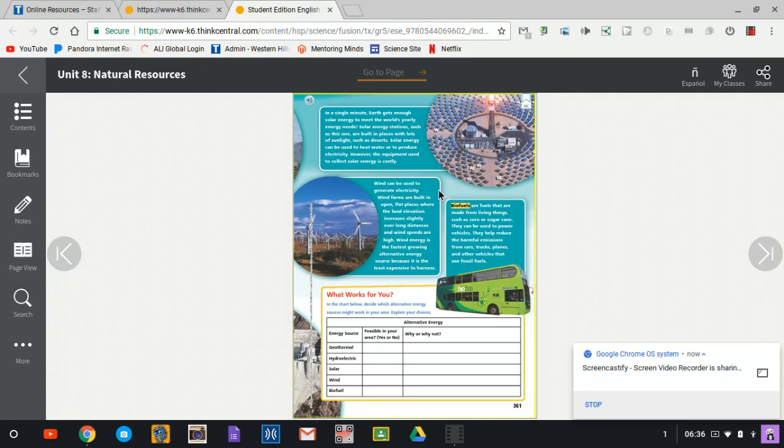That means it doesn't hardly cost any money to put up a windmill. That solar panel stuff, that solar energy, that's very, very expensive. These windmills are not. But that's interesting. I can't believe that in a single minute, Earth gets enough solar energy to meet the world's needs. Gosh, that's crazy. Biofuels.